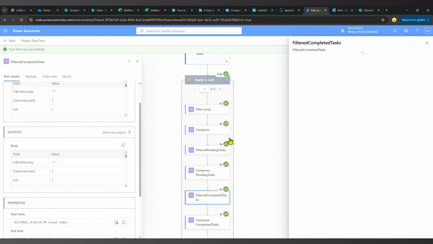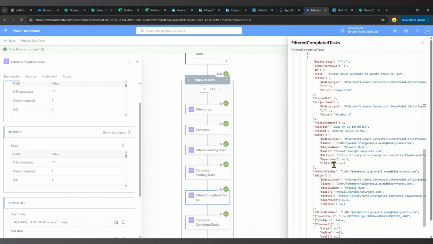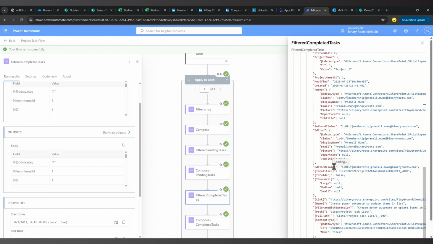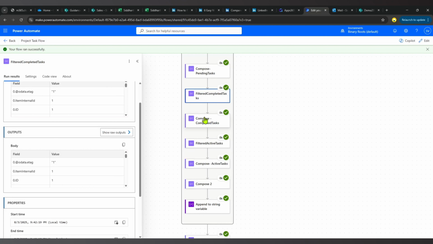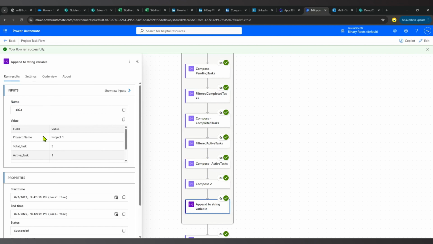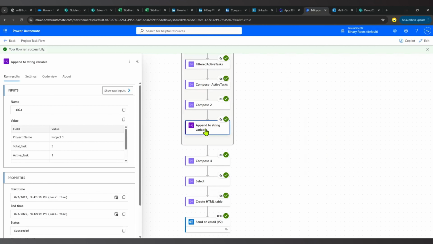But yes, we do have completed tasks. Again, the array which we have contains all the attributes returned from SharePoint, so we have not manipulated anything there yet. But after we have everything, we are creating our own JSON object, passing the table, the project name and the value to it, so that each JSON object is created as a string. This will be done for each item which we have.